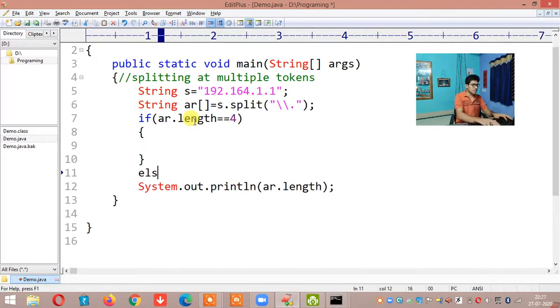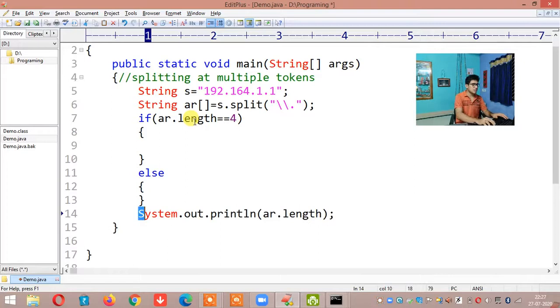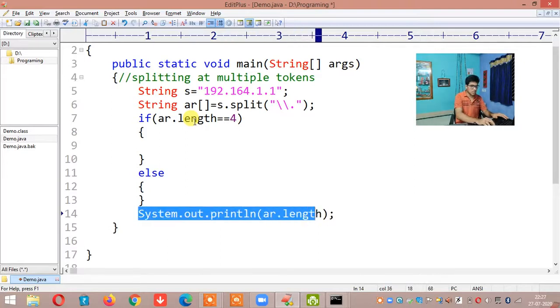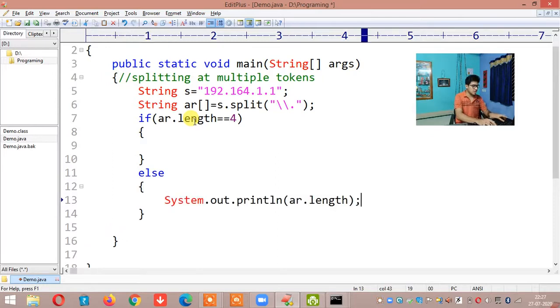For this, there is an if and an else, agree? So if the length is equal to 4, meaning there are 4 numbers, then only continue. In the else part, I will say it is an invalid IP address, right? It is an invalid IP address.